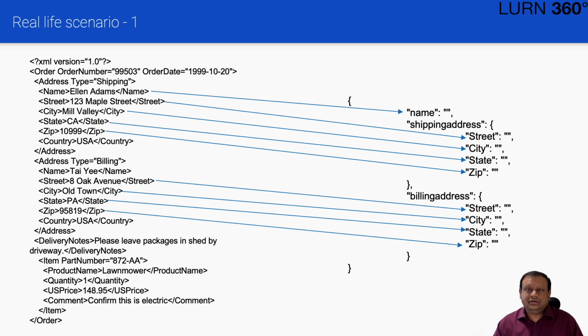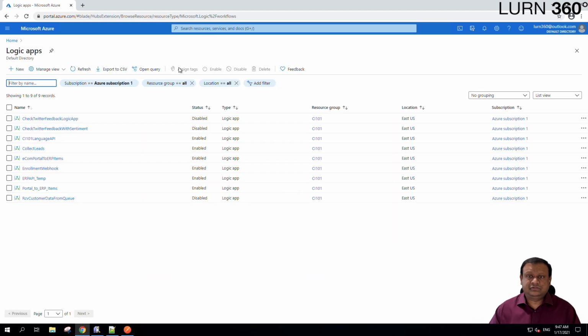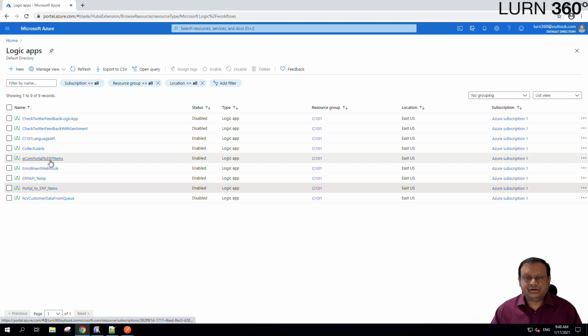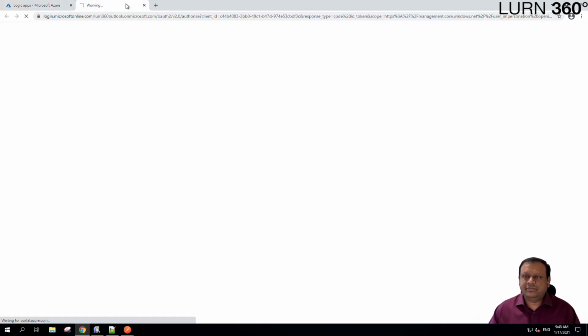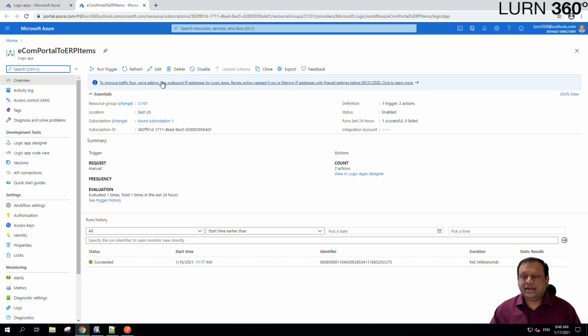Let's go ahead and hop onto the same logic app that we created for the ERP system. I'm on my Azure portal now, so let's click on Logic Apps so that it can show us all of the logic apps that we've created so far. The logic app that we created for the ERP system was Ecom portal to ERP items. Let's open that logic app in a new tab and click on Edit.